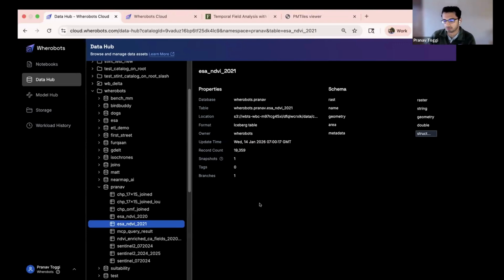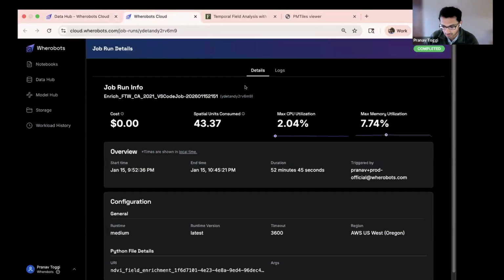Only the relevant pixels get pulled in when running zonal stats on them. So this makes performing joins between rasters and vectors extremely efficient, and then running zonal stats as well. So this entire workflow running in about 52 minutes on a medium-sized cluster is pretty phenomenal to me.